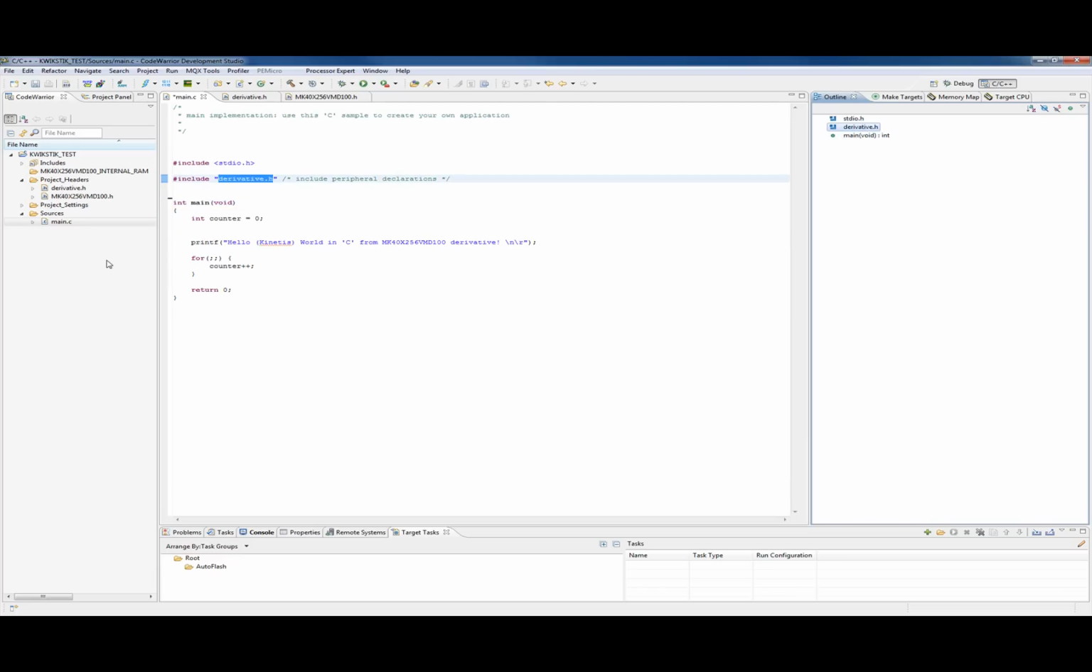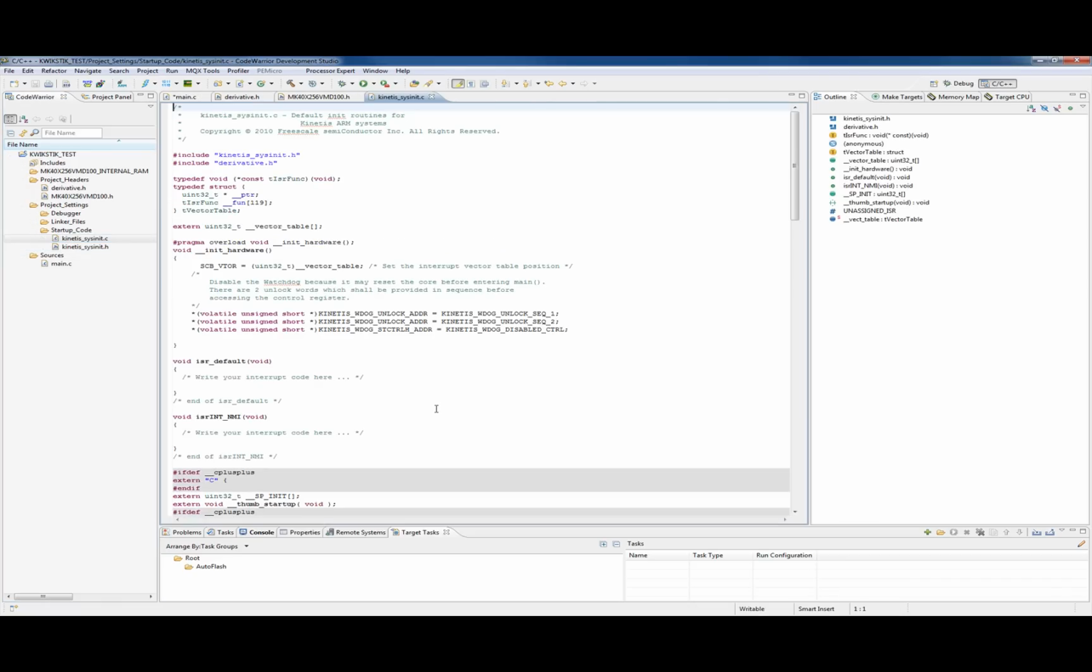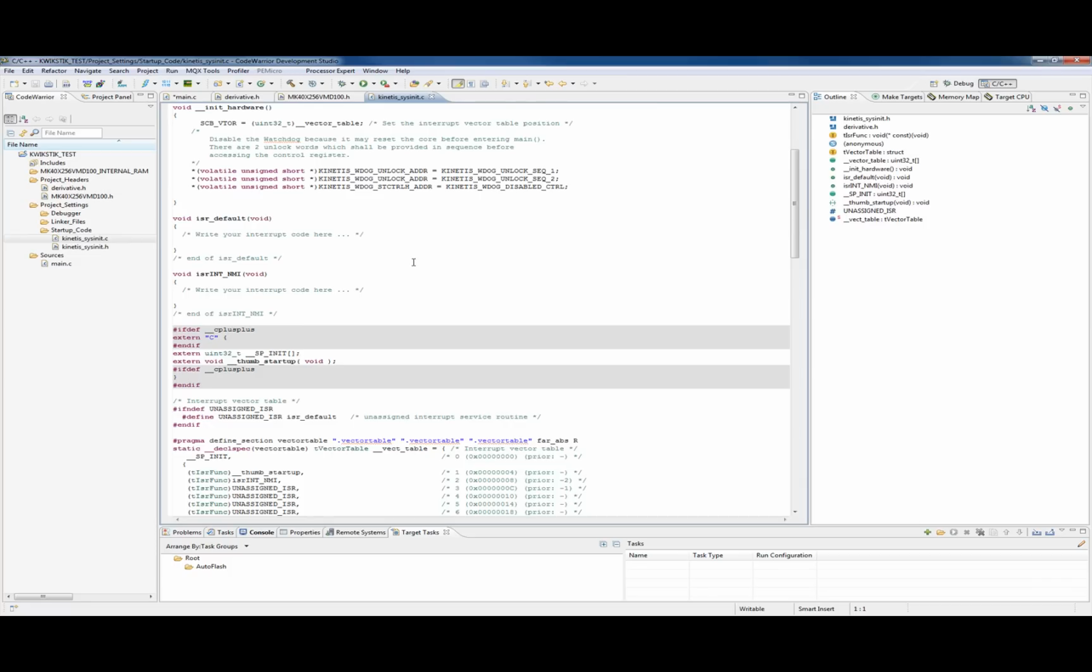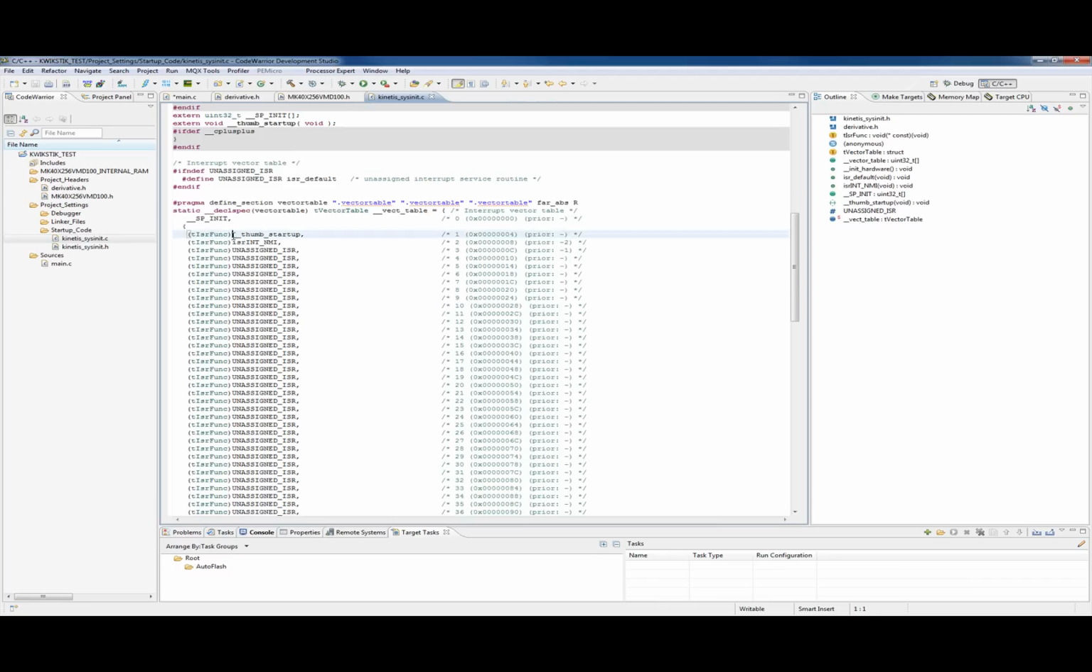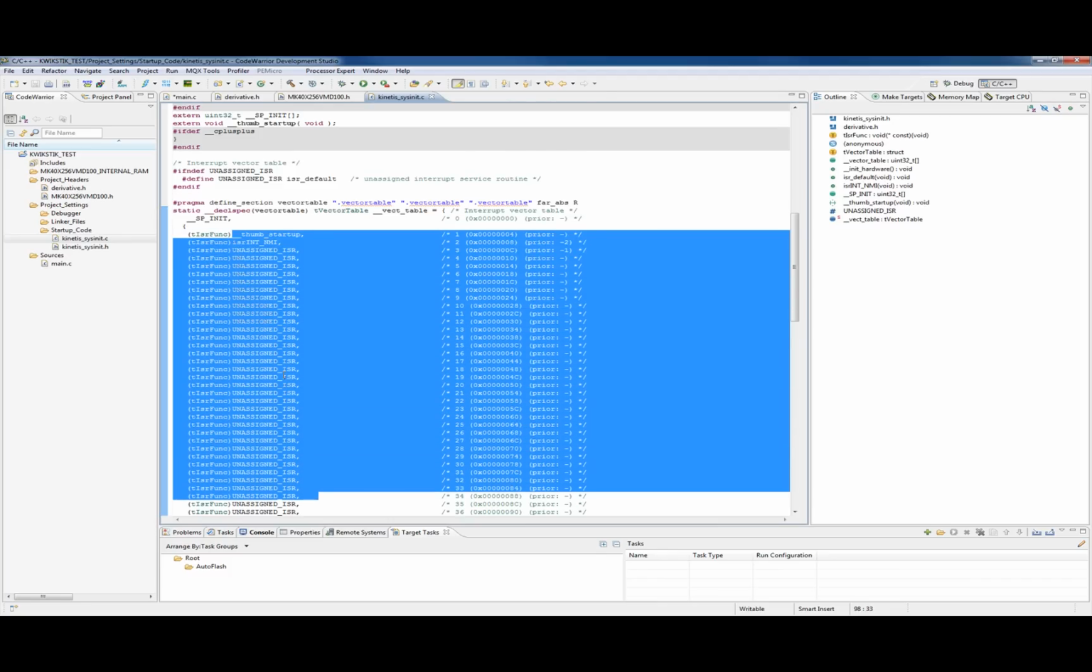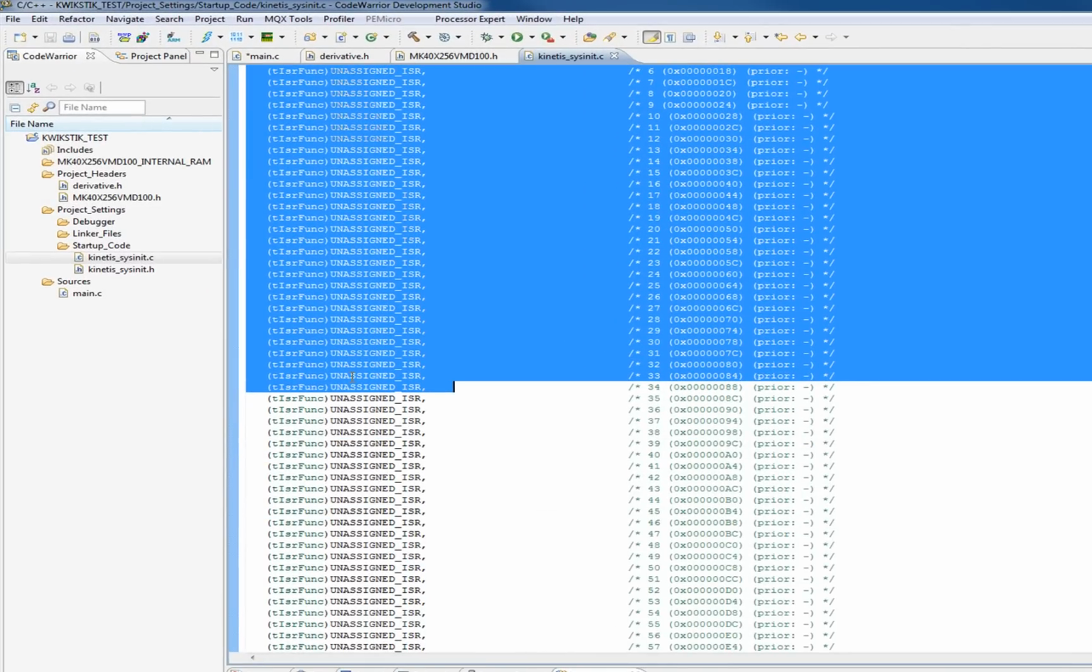Now, there's one other place I want to pull your attention to, and that is the project settings. It has some other lower level files that you need for using in a project. The first is this startup code. This kinetis sysinit has a very important function. It sets up the interrupt vector table. So the vector table is just a table of functions that exist so whenever you get an interrupt, the processor knows what function to execute when it gets that interrupt.